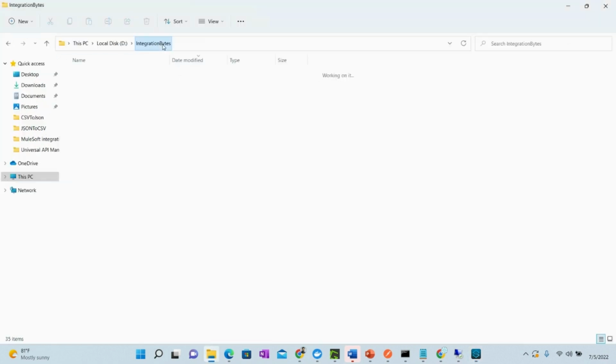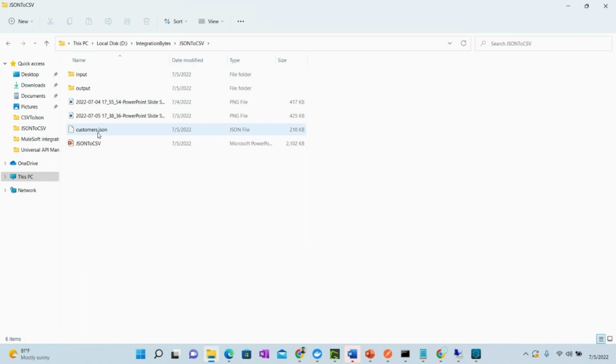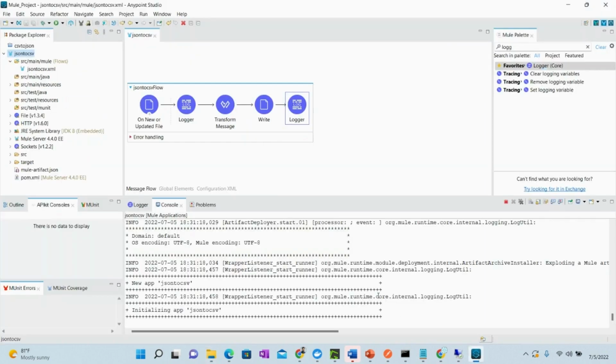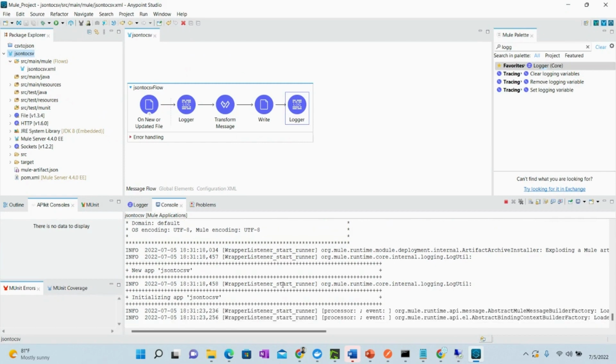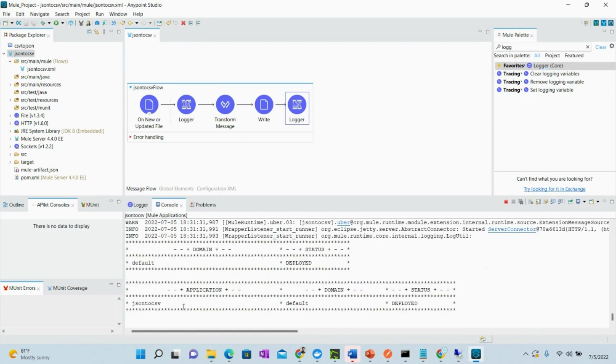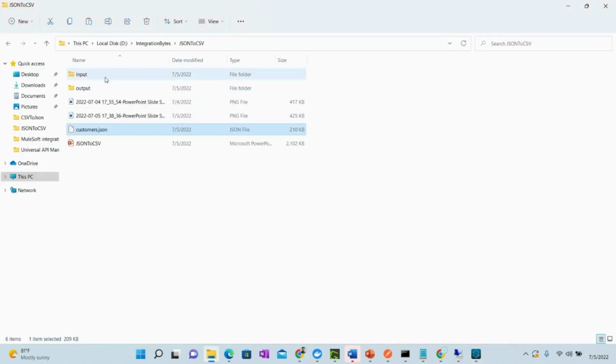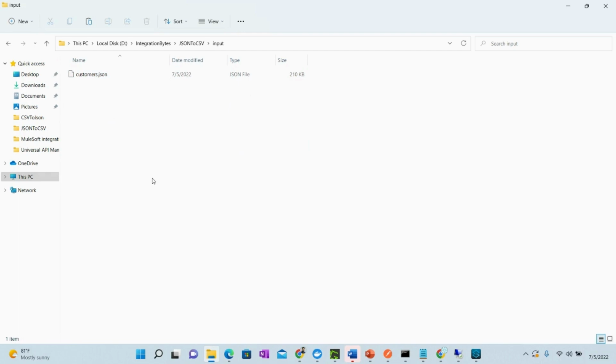So let's move to this folder, JSON to CSV, and we just need to copy this file. Control C, and we will be placing this file in the input folder. Let's see if the project is deployed. So this is initializing, and this has been deployed now. So let's put the file in the input folder. As we just configured, it will be reading the files every 5 seconds. Let's see if we have any files. Yes, we just received this customers.csv file. Let's see what's going on in this flow.